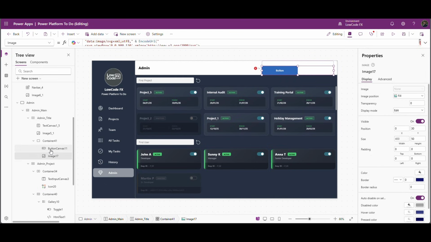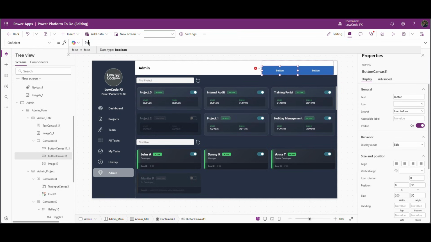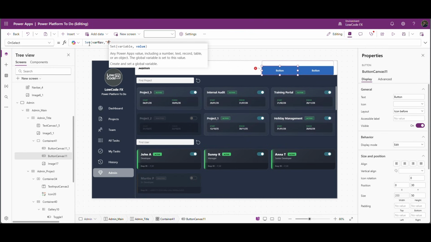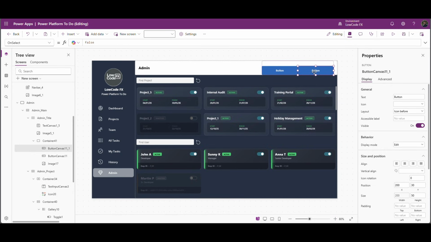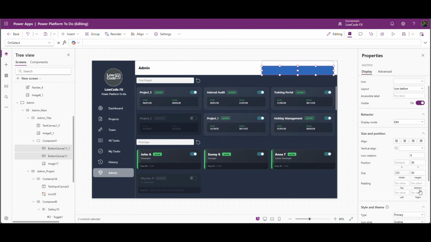This is my first one, which is on top of this image. I need another one right next to this. Set where now comma projects. The first one will be my projects. Copy it, and within the same, for another button I will pass users. I will remove the text and make it transparent.